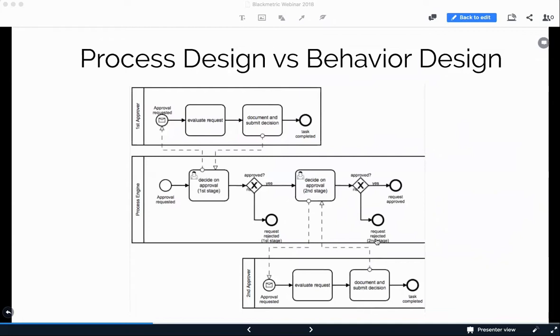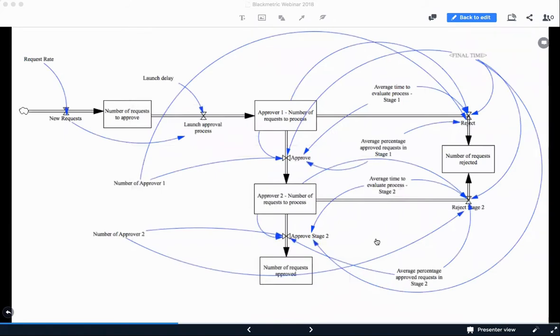If you would model it, and don't be scared, don't get put off by this model, this is the system dynamics model for that two-approval process. You will see some recognizable entities. The difference between a BPMN approach and a system dynamics approach is that here we take the whole bunch of processes in reality.